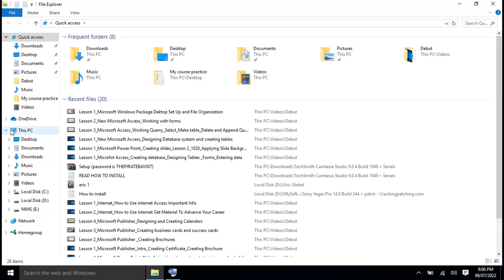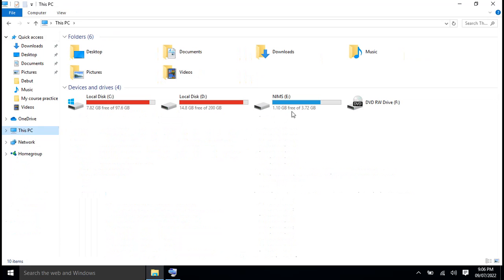Some programs or some windows will be indicating here my computer instead of this PC. Especially if you're using Windows 7, you're going to see my computer. Yes, so double click this PC, then here I am.